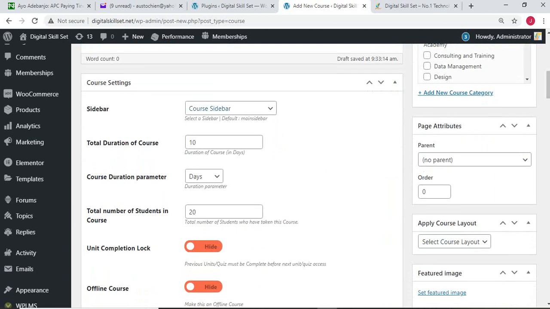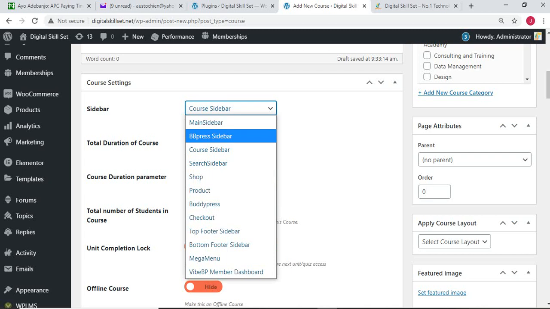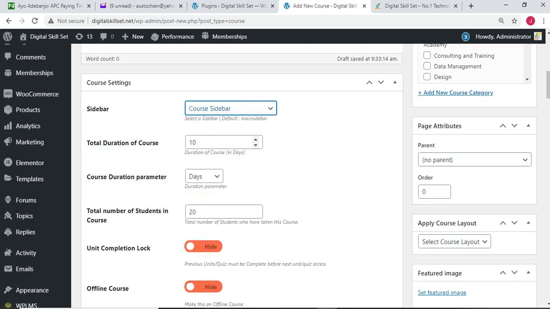Now there's course settings. Now we are on the course settings. For the sidebar, we can test it out to see there are different types of sidebars. I could just take a course sidebar. Now this is the total duration of the course.